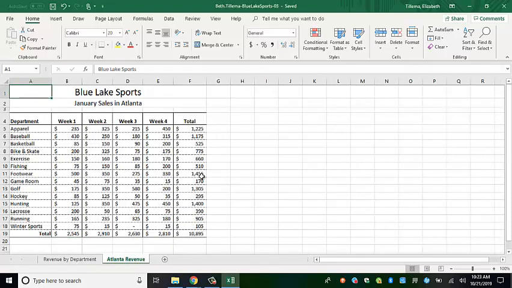Same thing with the Atlanta revenue. Here I've got totals on the right, column F, so I've already got the formulas in here. In Chapter 2 in Excel, you learned how to do formulas. So today we're just going to learn how to use this stuff and start to make some visuals.